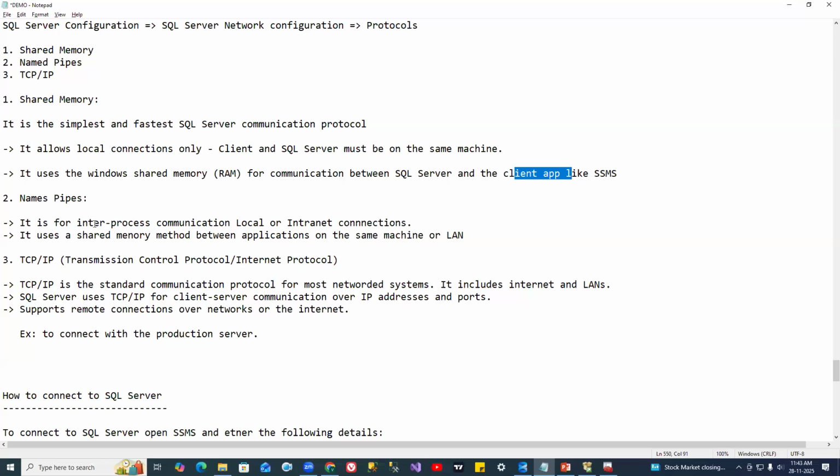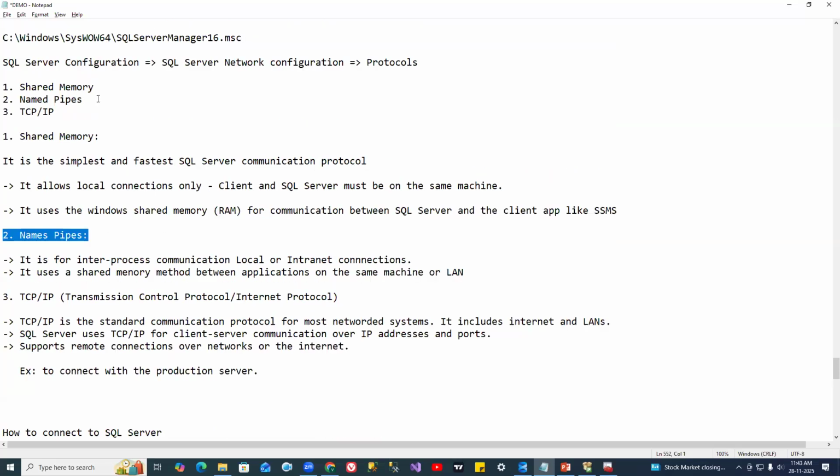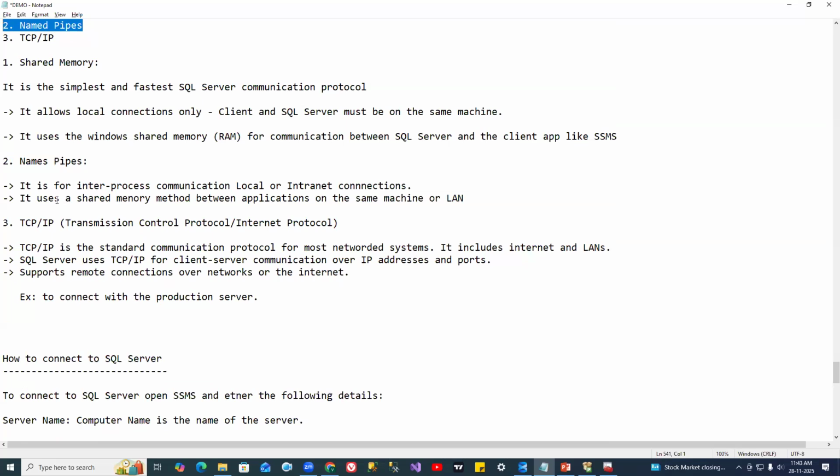The next one is Named Pipes. It is for inter-process communication, local or intranet connections. Local means both are on our local system only, and intranet means a local area network. It uses a shared memory method between applications on the same machine or local area network. In that case, we use Named Pipes.